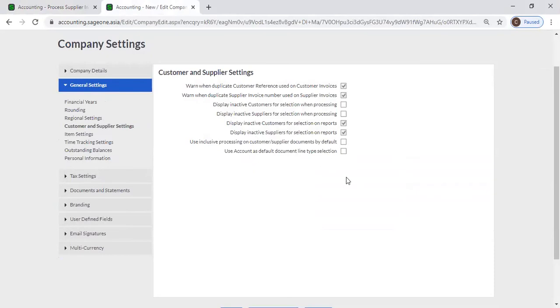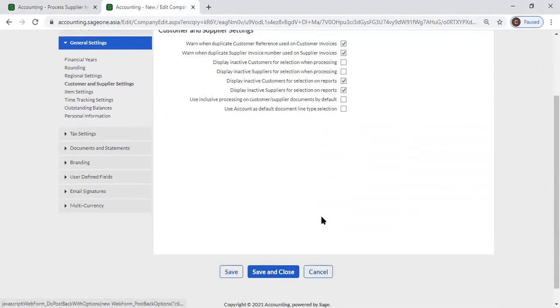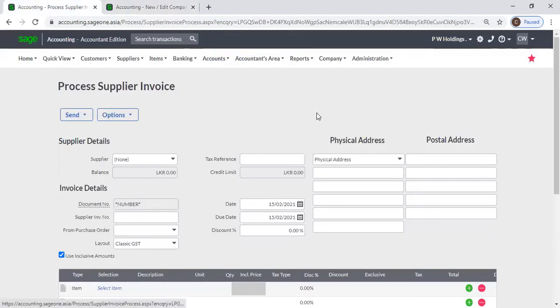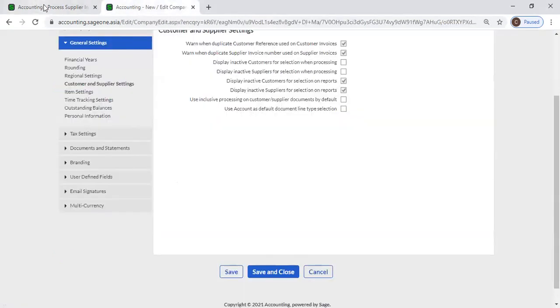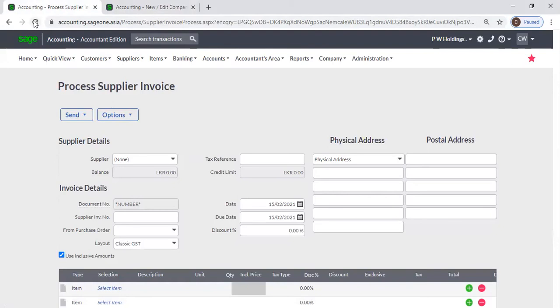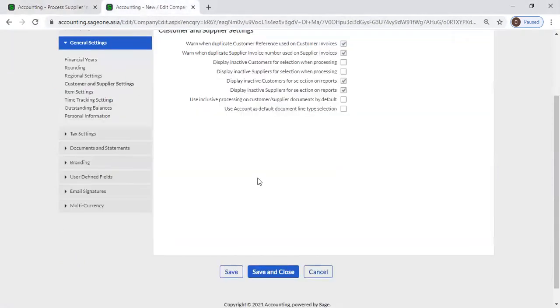Also, if you change any setup here, you need to save this, and only after that will it apply for this transaction or that report. If you change this, you need to save, go to the next screen and refresh, then only it will apply for the transaction. Okay, next one, use account as default document line type selection.